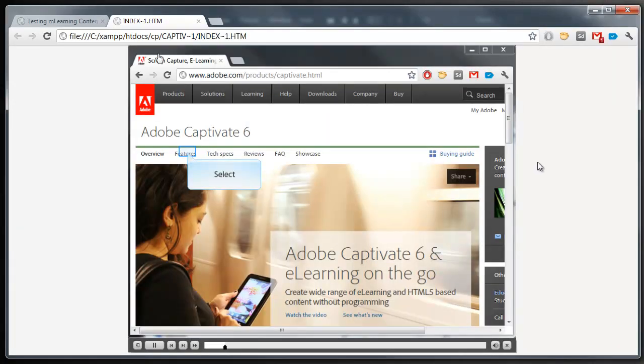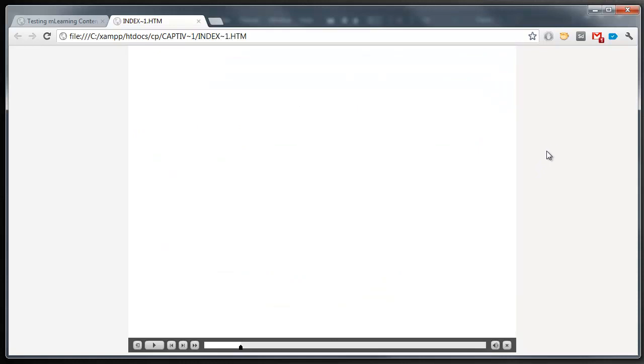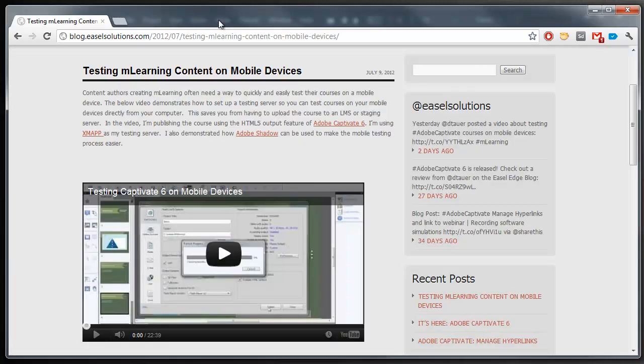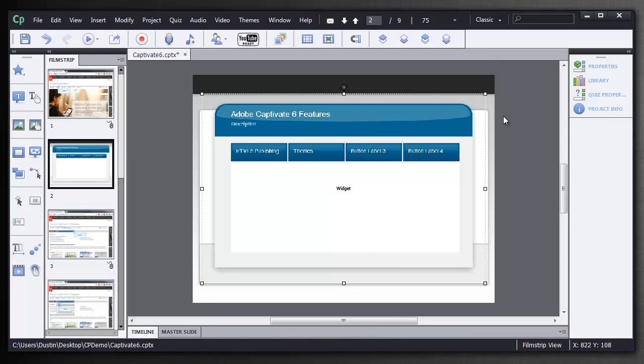I can view the output if I want in a browser, and you'll see that, of course, it tests itself exactly how I would plan it to. The widget's going to load up and everything, but again, I'm not worried about how it tests on my desktop. I want to try it on a mobile device.